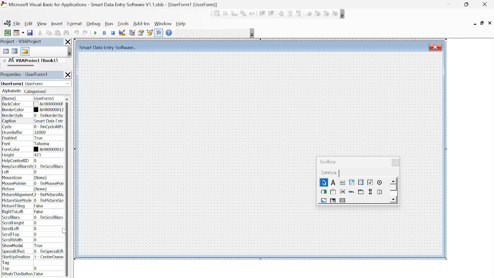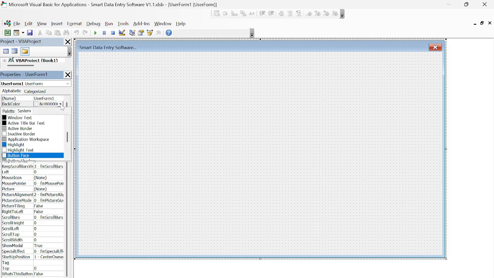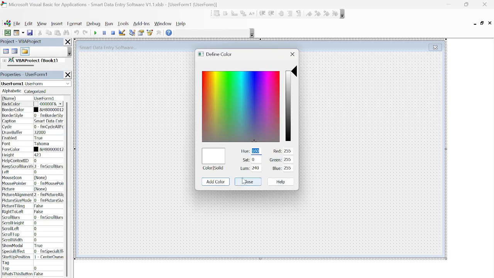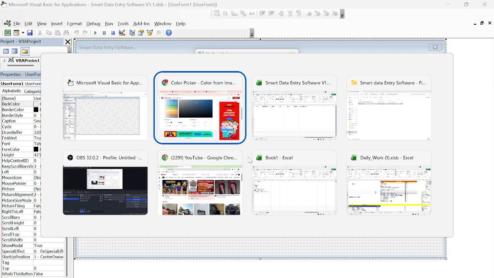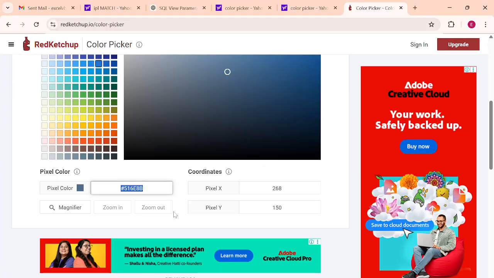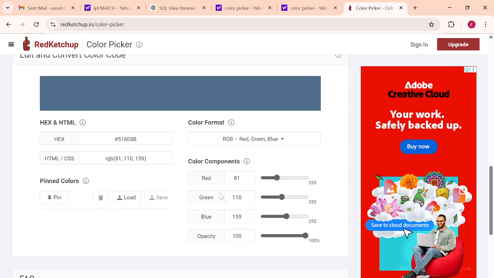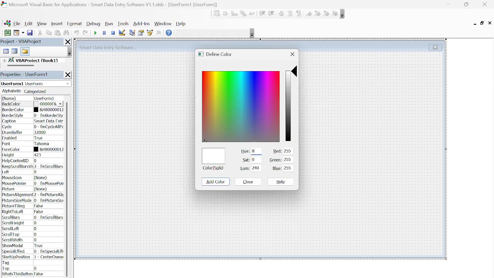After that, I would like to give the background color, the border or back color. Come here, go in here and right click. Here we have to give the RGB. Do we have any RGB there? Let me see. I don't see any RGB. RGB hex is here. Okay, 81, 110 and 139. So 81 right here, 81 not here.